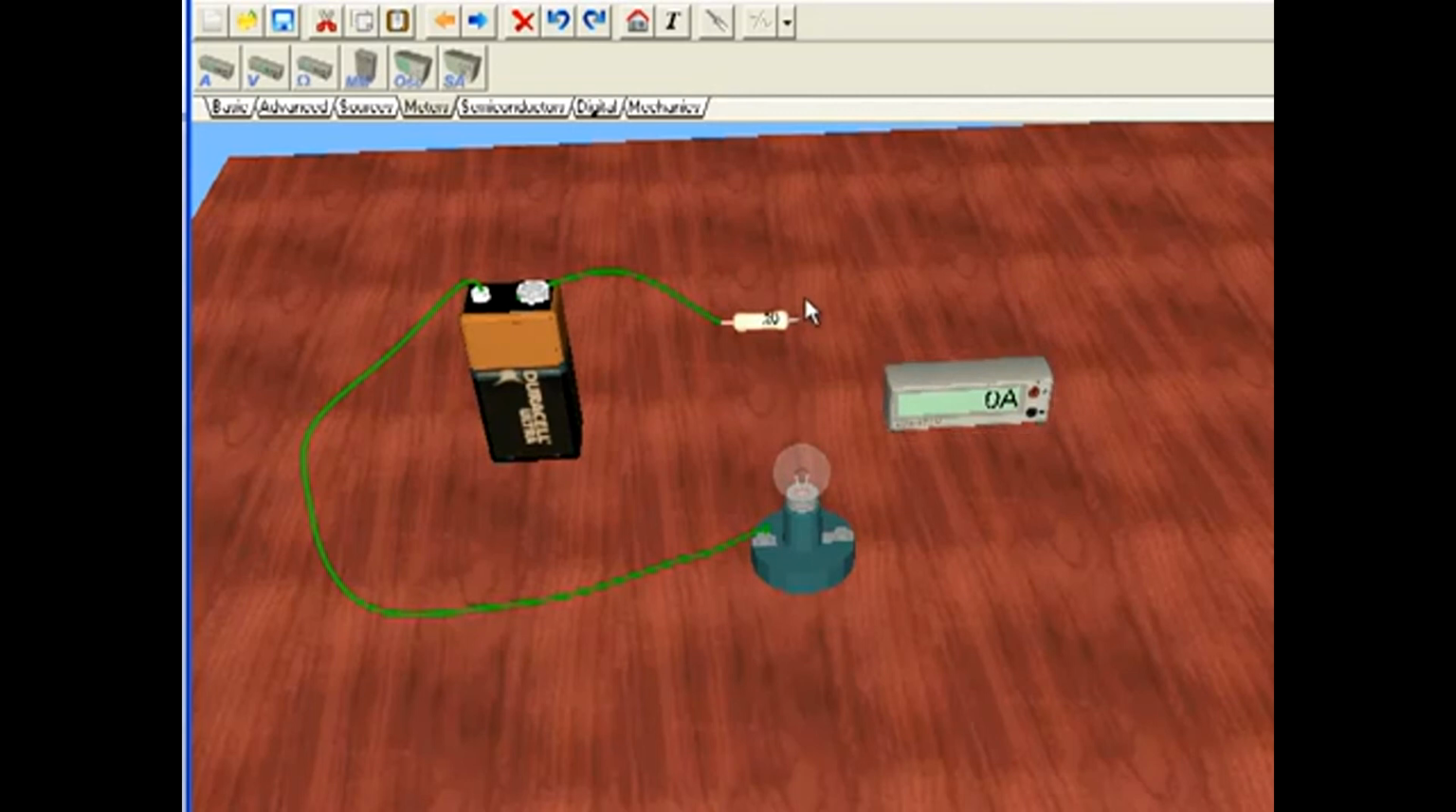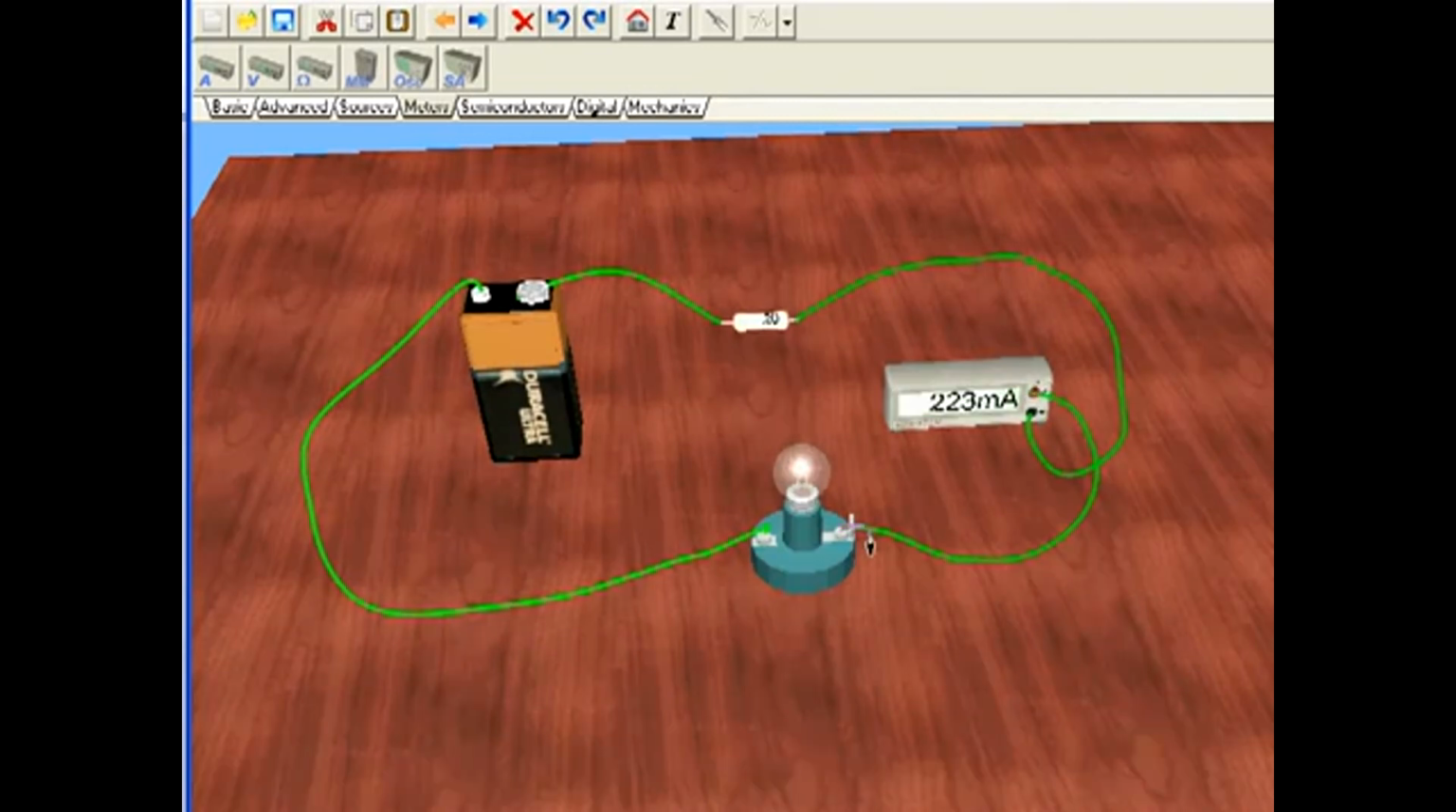Then I'm going to put a wire from the 20 ohm resistor to the bottom connector on the ammeter, the negative one here, and snap that on. And then I'll put another one from the positive connector of the ammeter to the bulb. Okay, and we see that the bulb is at the same brightness as it was, but now we have 223 milliamps flowing through the meter, which is about 0.223 amps.